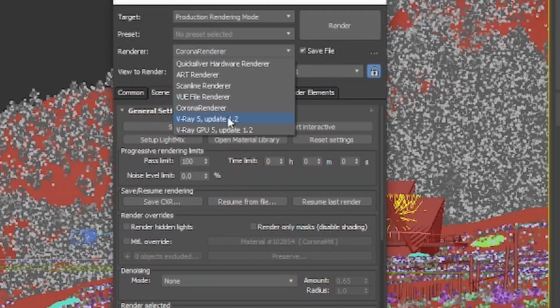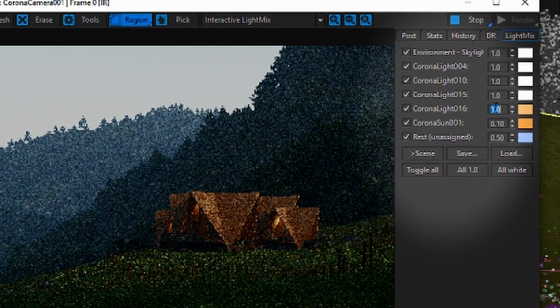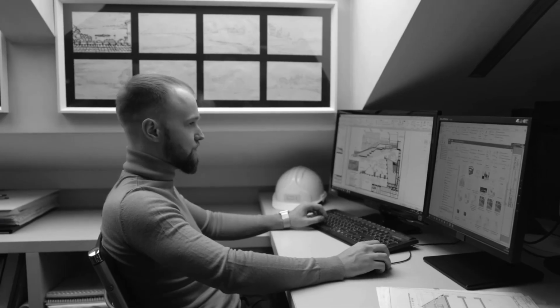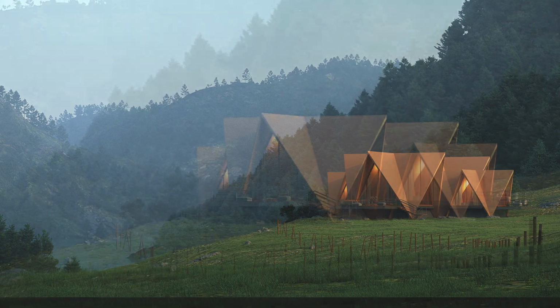Now I rendered this in the plugin called Corona Renderer, and I tweaked some of the post settings a bit and launched the final render. And my PC was like smoking for an hour and a half for this. This is the final raw rendered image.